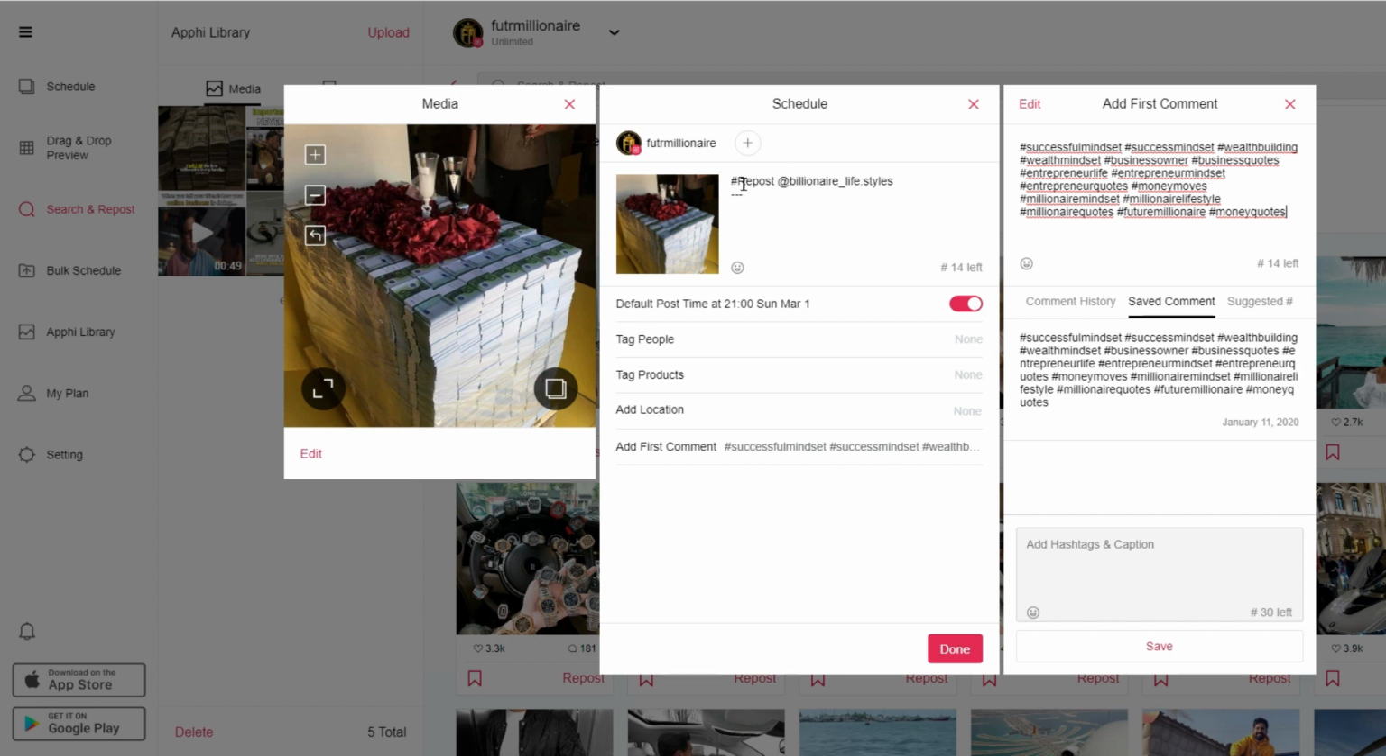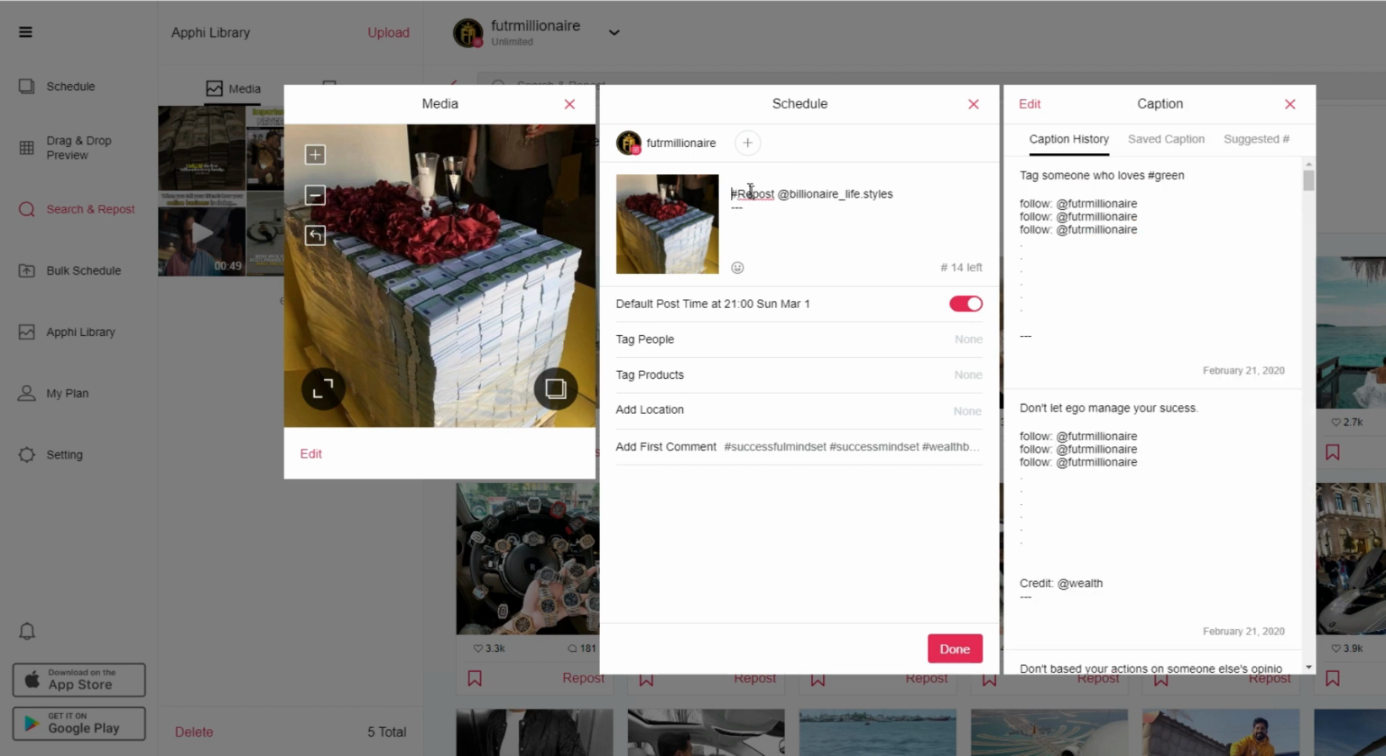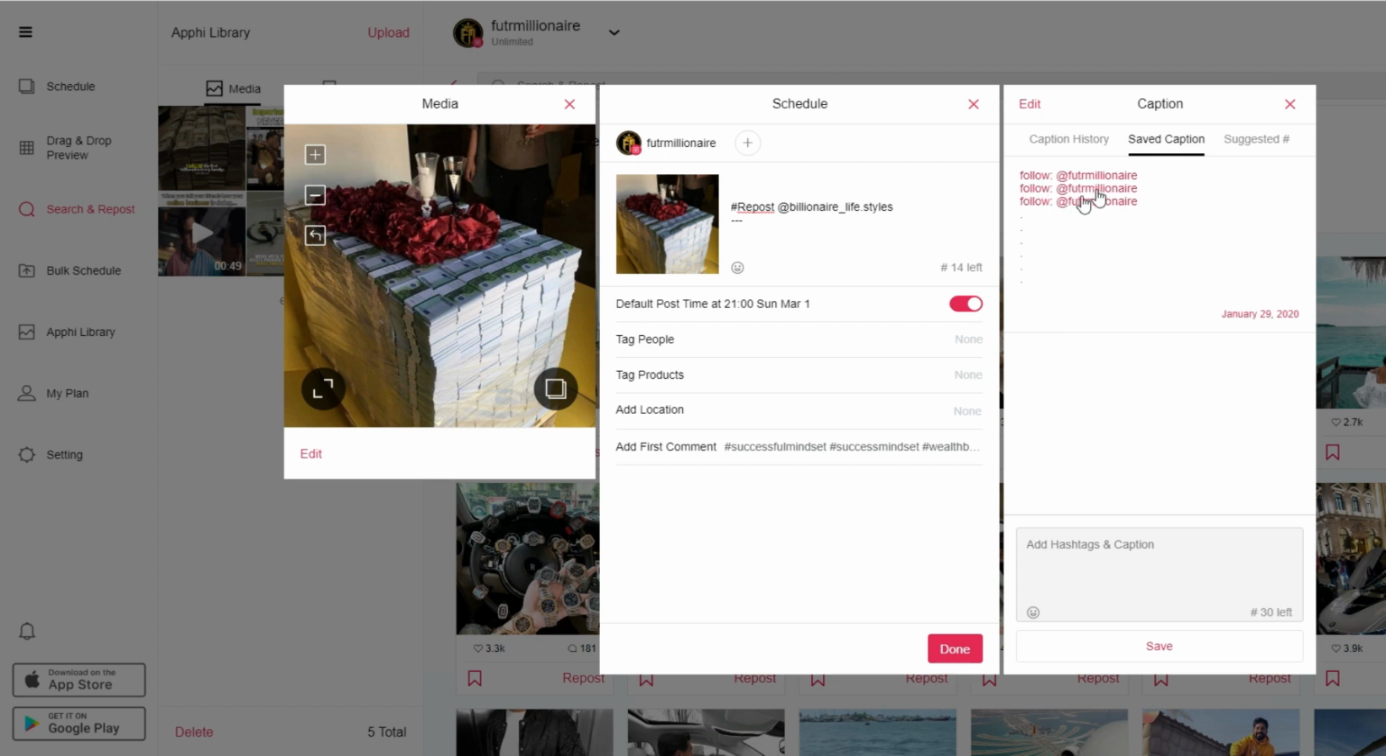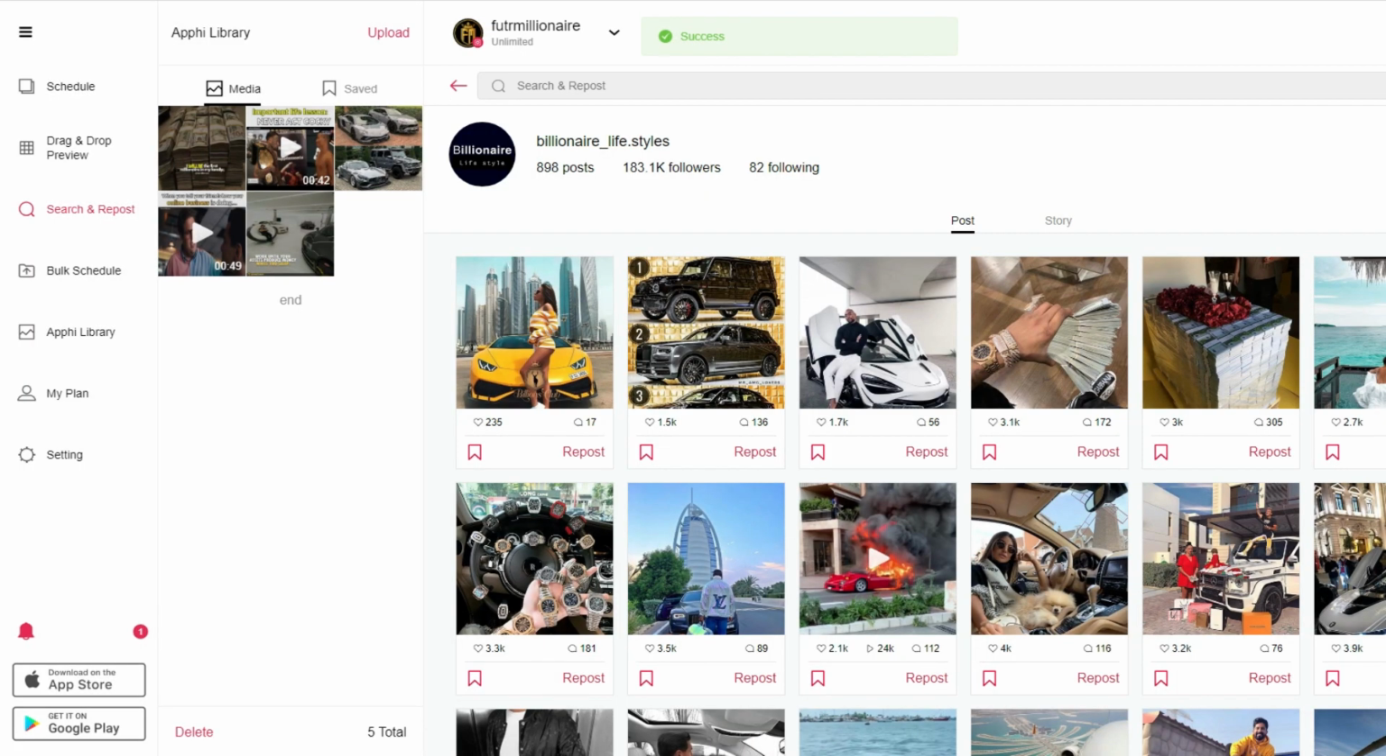Now, what I'm going to do here is include a caption from one of my saved captions. So I'm going to click here on save caption. And as you can see how simple that was, just by clicking on it, it automatically included a saved caption. And now we can just add some text to this picture. And now that we have all of that in there, all we have to do is click done.